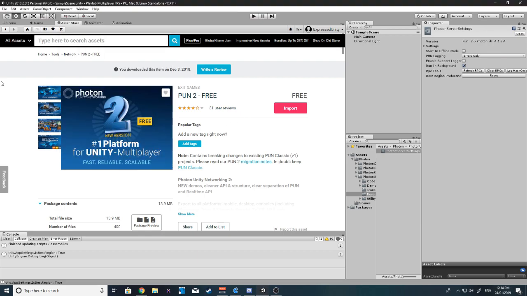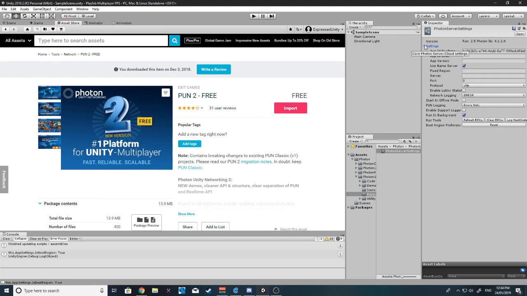Then it says done. All connection settings can be edited through Photon server settings. Now have a look. Okay, so we don't really need to change anything because we're going to be doing it all through code later on. So we're just going to leave it all as is. I don't think there is anything we need to change. It should be good. We'll leave it like that.